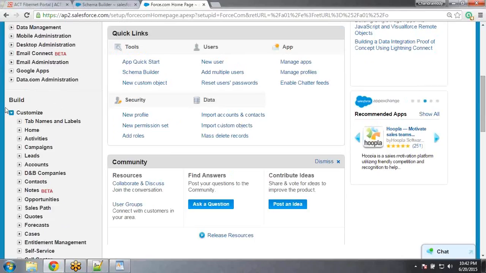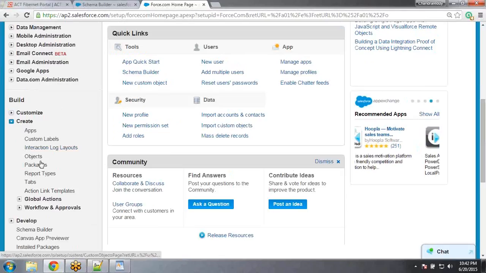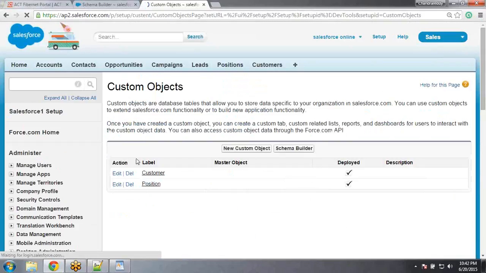If there are any custom objects, then you have to go to Create, then Objects, and it will list out all the custom objects which you have. In the customize options, it won't display your custom objects. Only standard objects will be displayed, so that we can customize the standard functionality. When coming to custom objects, they will be displayed here.